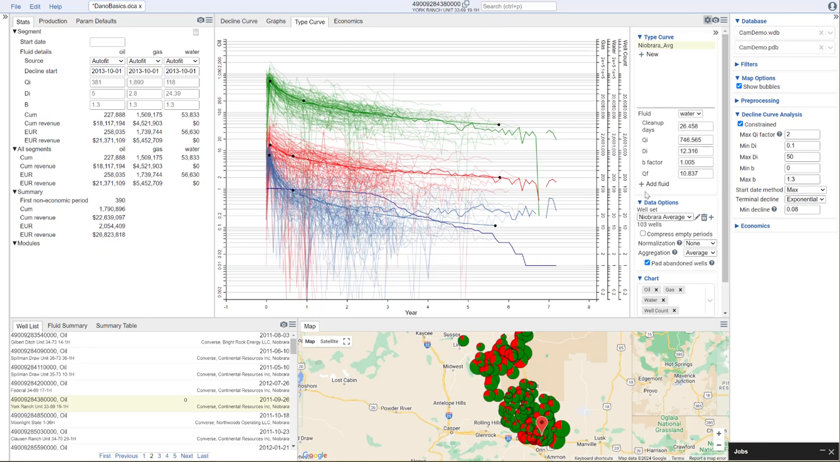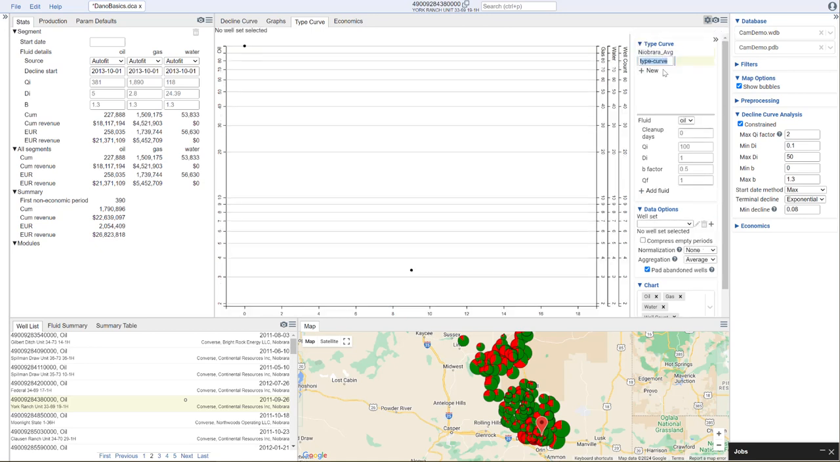on our average. Now, there are other ways you may want to think about this and slice and dice your data. So, you may say, hey, I don't want to work with an average. I want to work with a percentile. Well, hey, no problem. Let's create a new type curve. Let's call this a Niobrara P50 type curve.